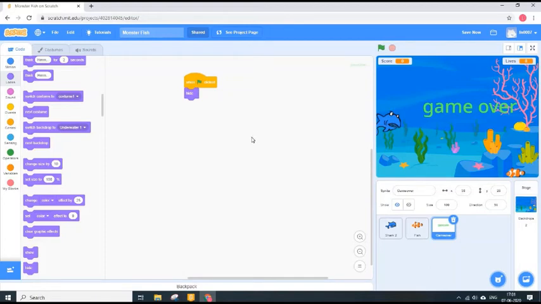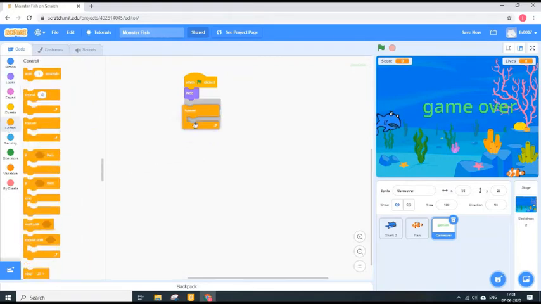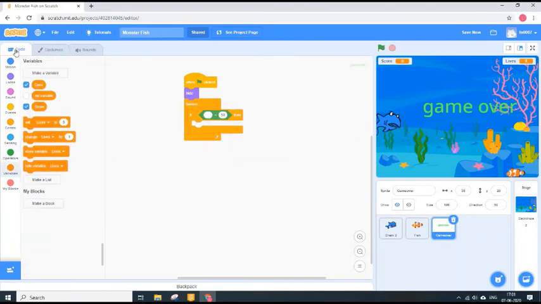And then I'm going to test the condition forever. So I go to control, I bring the forever block, and then I bring the if then block. In the if then block, I'm going to bring the less than operator. I go to variables and I say if my lives become less than 1. So I'm going to type here 1. What does less than 1 mean? When the lives become 0, -1, -2, and so on.